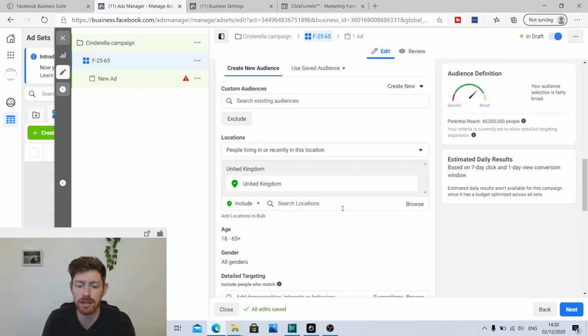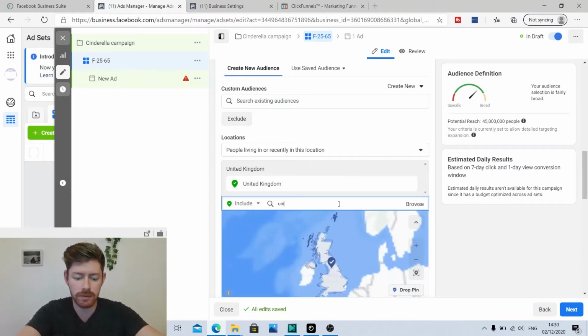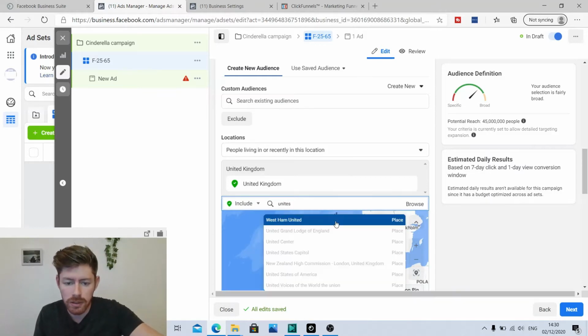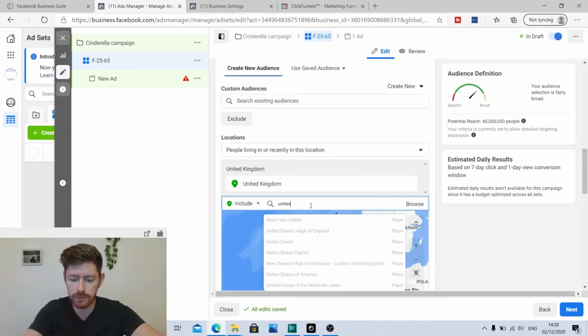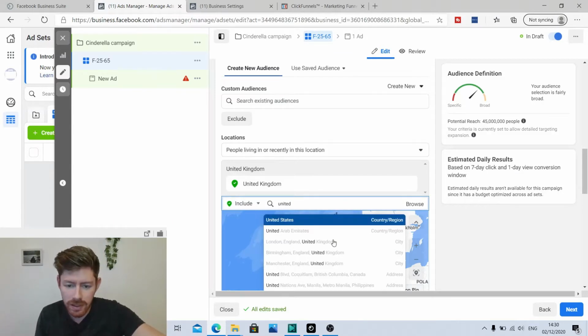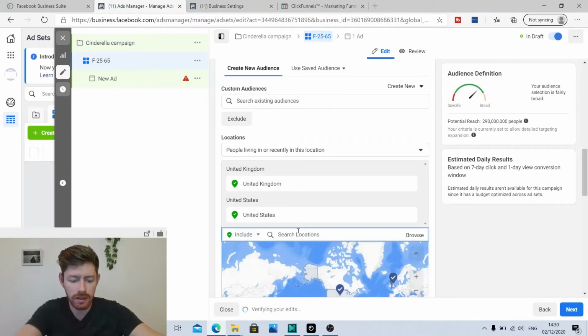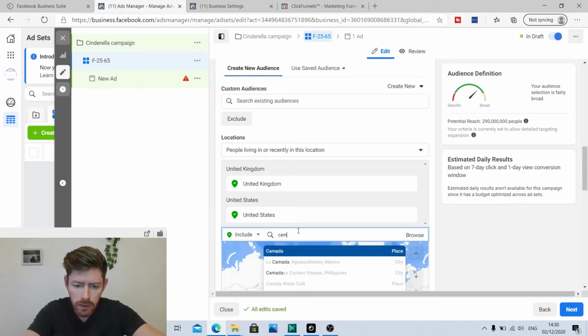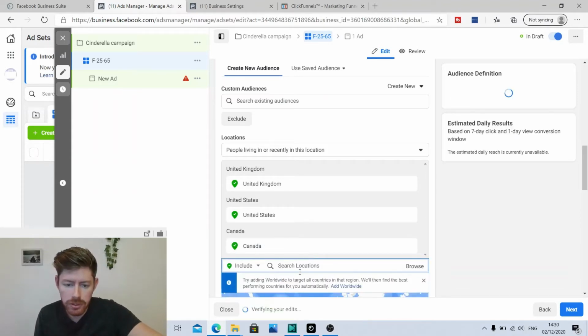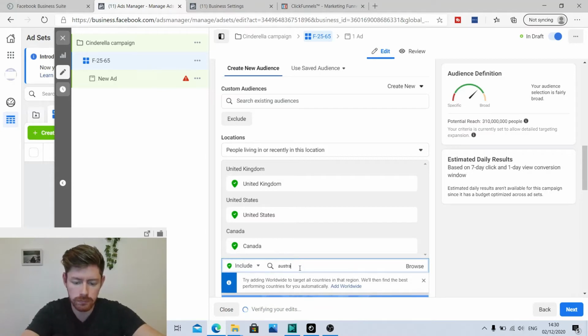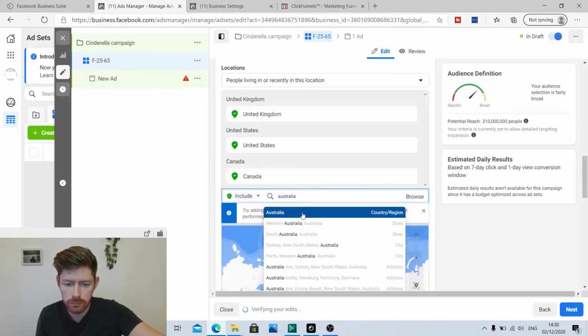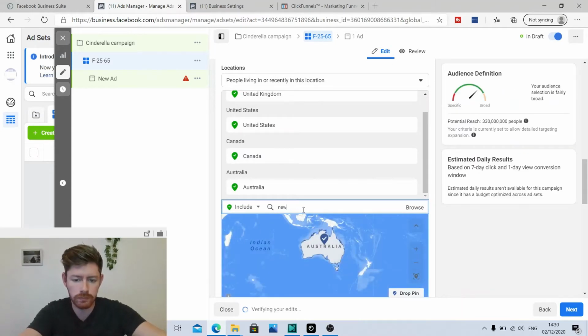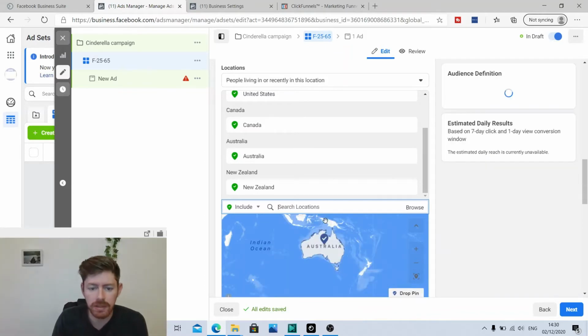Those will be the United Kingdom, the United States. They should come up over here. Sorry, I spelled it wrong. United States, Canada, Australia, and New Zealand. That should come up there. These are the top 5 countries.